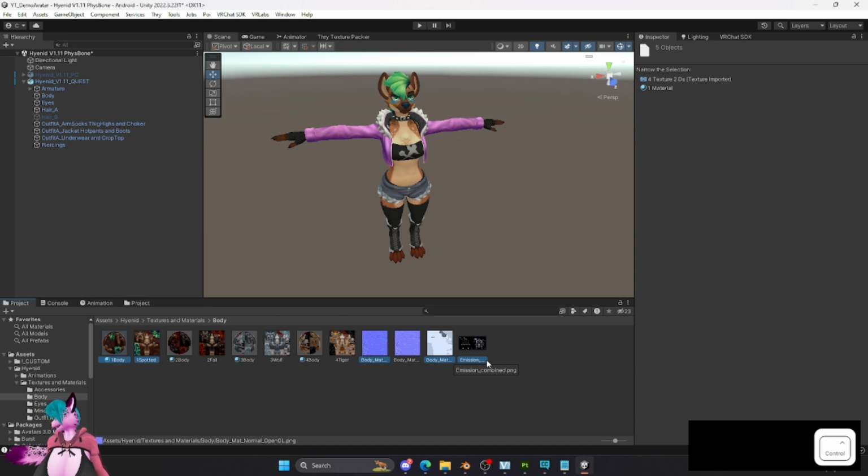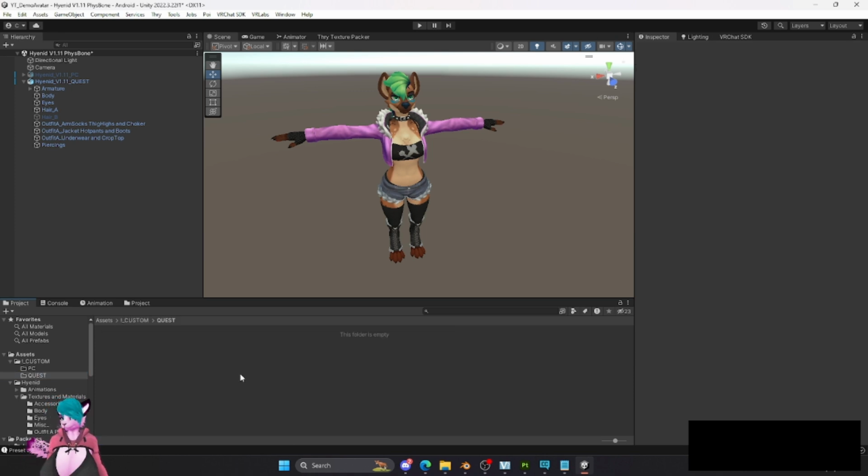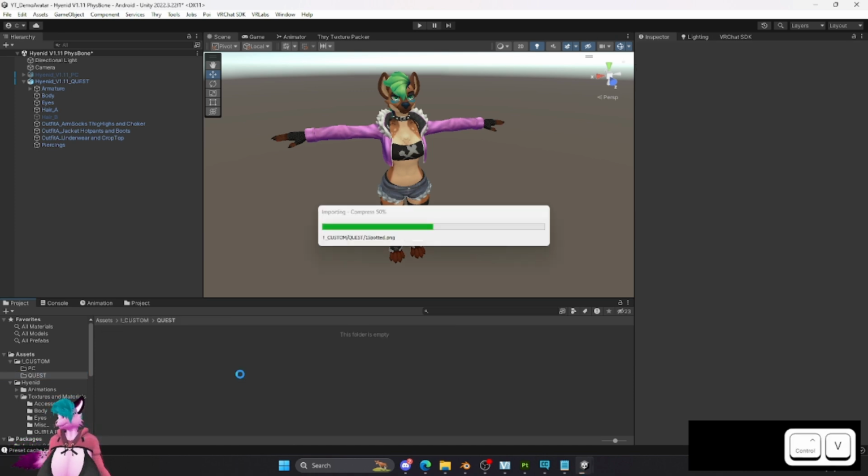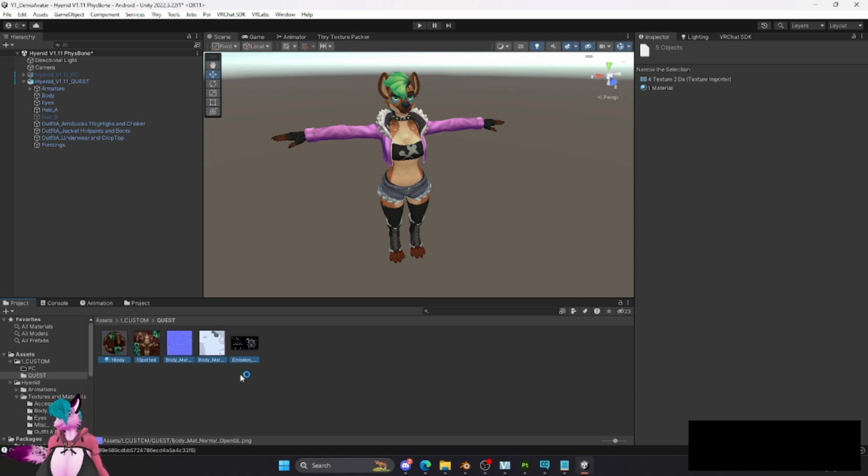And then I'm going to come over here, let's see. Control C. And I'm going to come back over here to my custom folder. I can actually do the drop down here on the side. Come into Quest. Control V. Now it's going to take a moment, just importing everything again. Okay.